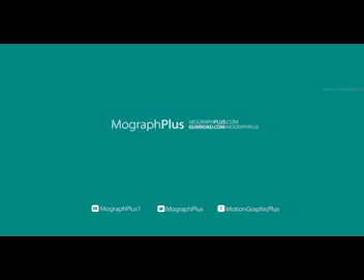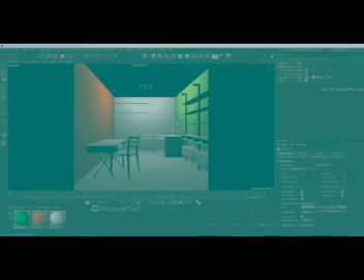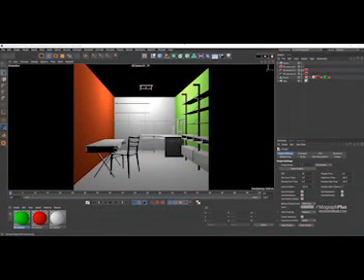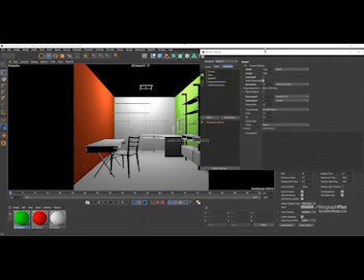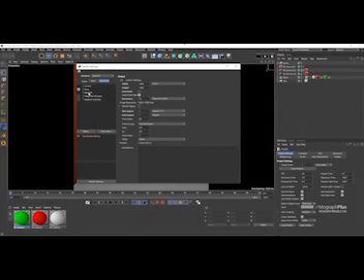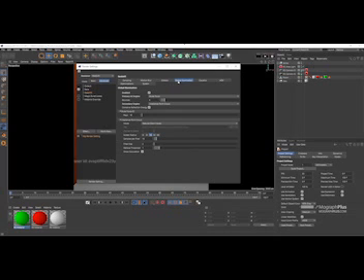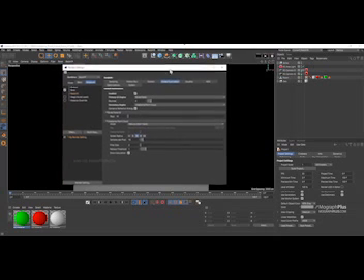In this video, we'll learn about the Irradiance Point Cloud GI engine. First, we explore how it works and then take a look at its parameters, and after that, we'll be trying to utilize it in our scenes. Let's open up our render settings and go to the Global Illumination tab.